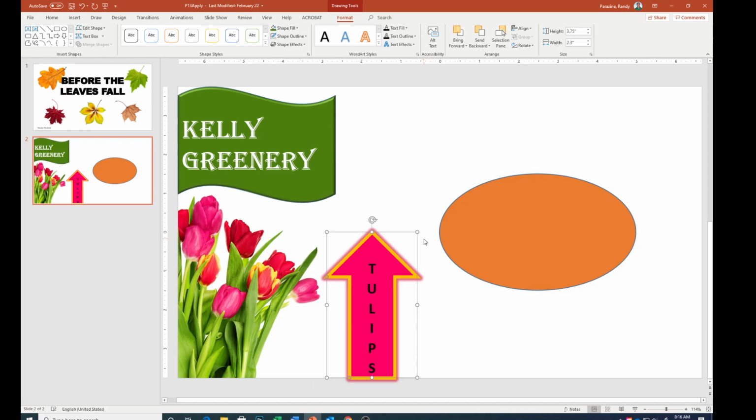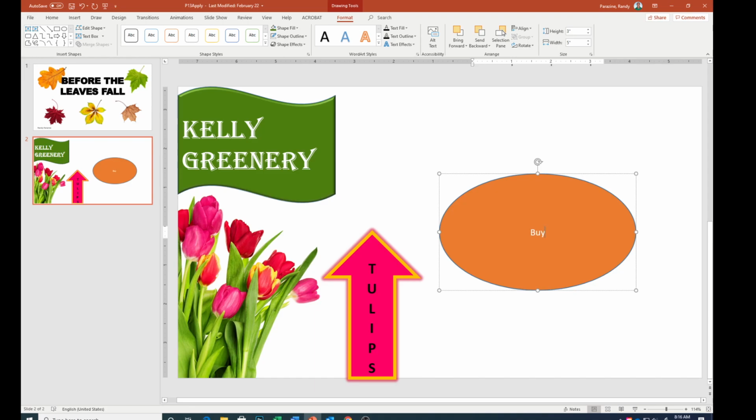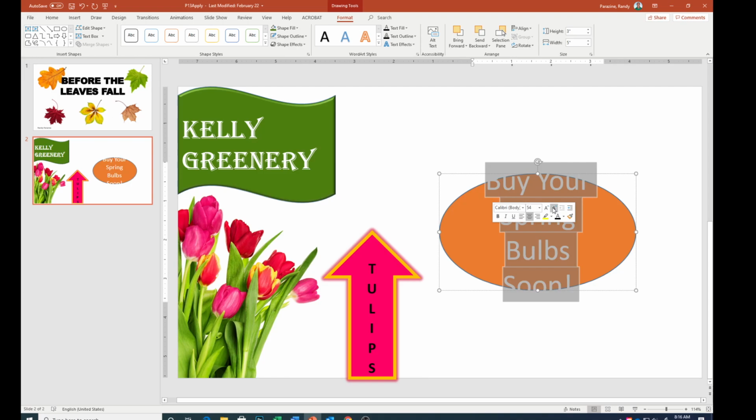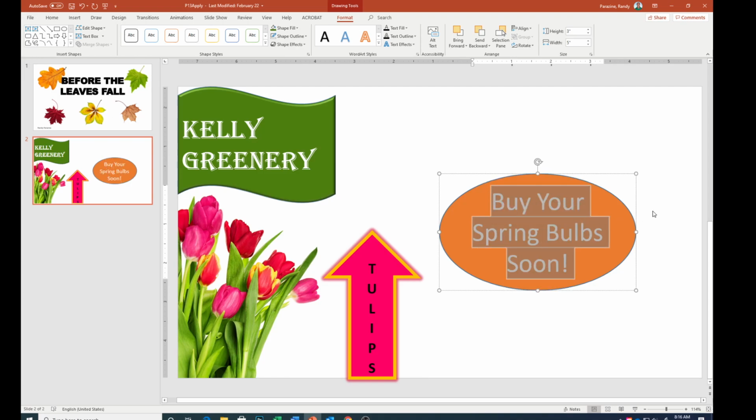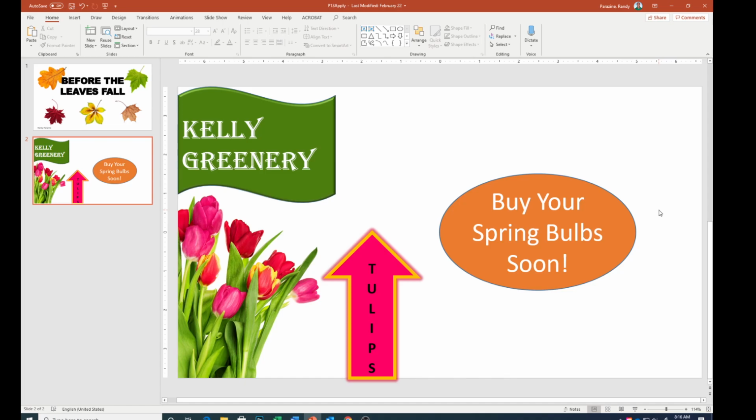Step 9. Type the text "Buy your spring bulbs soon!" in the orange oval and increase the text size as much as possible while still fitting all the words in the shape. So if you just click in that shape and then start typing, "Buy your spring bulbs soon!" exclamation point. And then we're going to increase that until it doesn't fit anymore. If you wanted to do the character spacing, you can. You don't have to, but increase it to where it is as big as it can get and still fit.